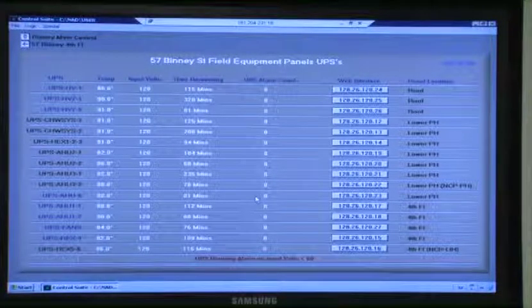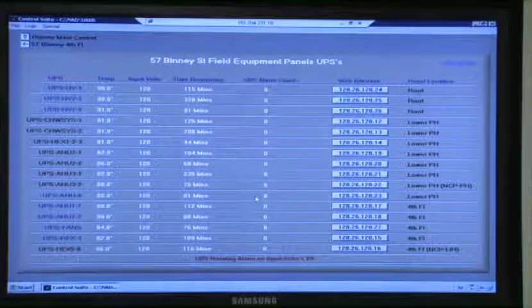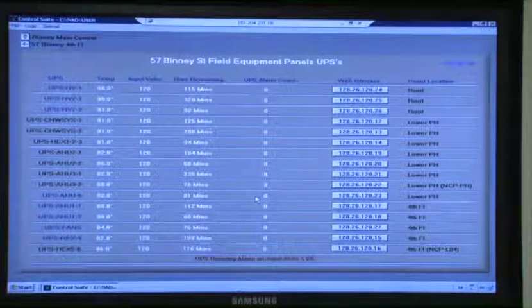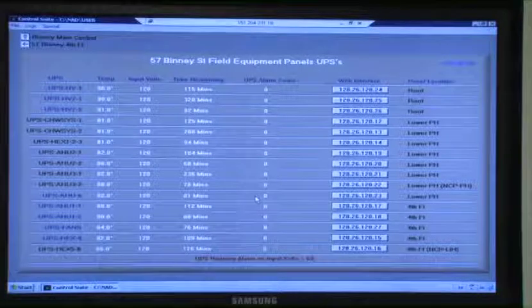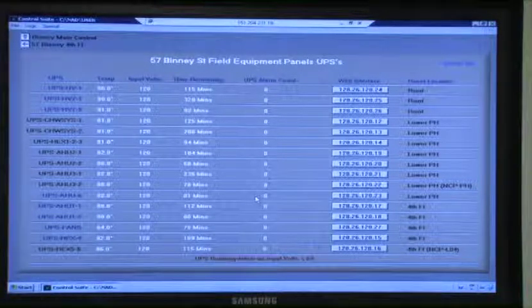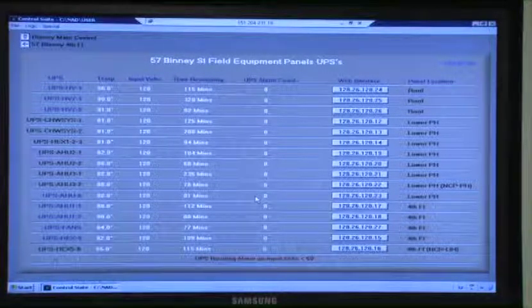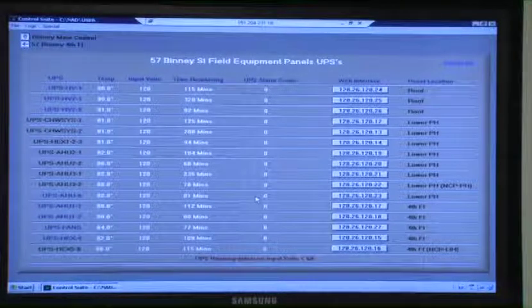Well, if you notice on here, see the panel locations? It's all the roof, it's all mechanical spaces. The roof, the lower penthouse, or full floor mechanical. Okay? Those are all your field equipment panels that are serving equipment. They're all on UPSs.